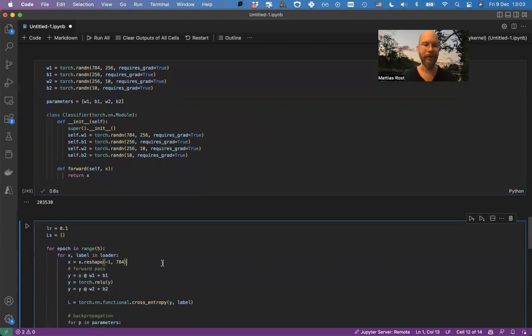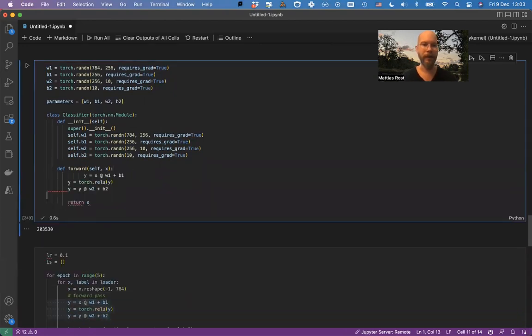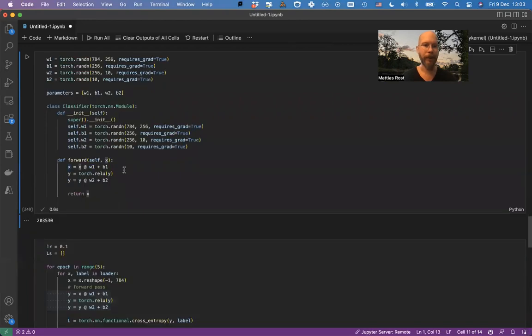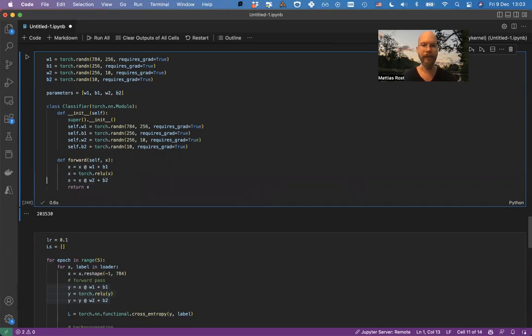So let's create our own. Here we use Y, but we can actually just override X, because that's typically how you do it. So we have X equals X at W1, and so on, and we return X. So we just keep X here all of the time. We run X, which is the input to our network, for our first layer, then we run it through the activation function, and then we run it through a second layer, and that will be our output.